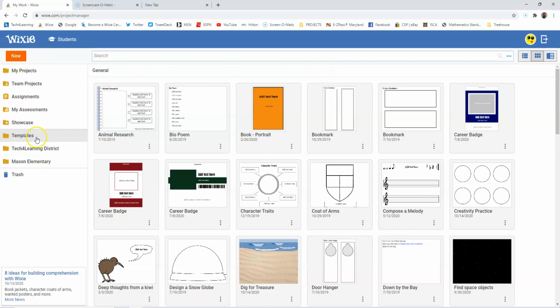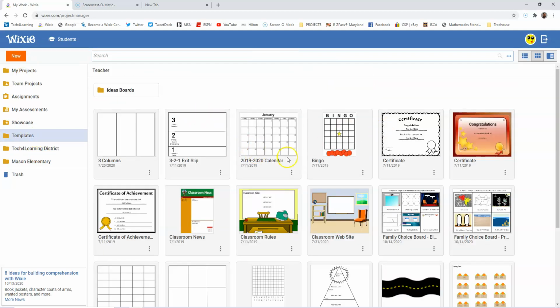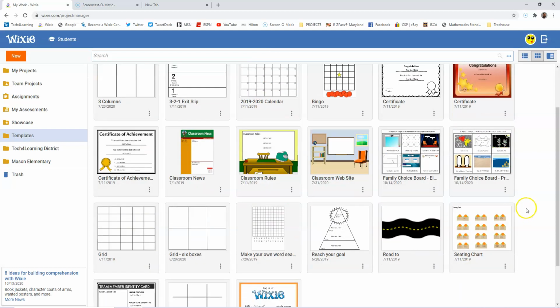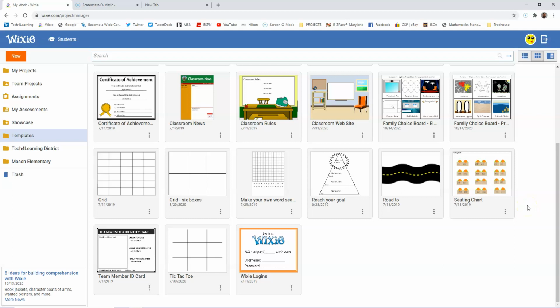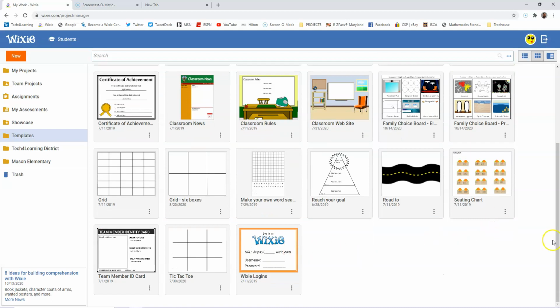Oh, you know what? Let me look at teacher. Teacher. There is a calendar, 1920. So that means you could just find 1 month specifically, because it's obviously like a 10-page grid. Nope. Seating charts, certificates, or even usernames and passwords.